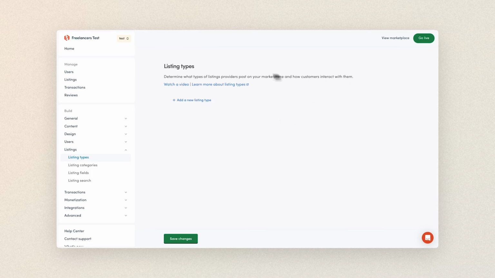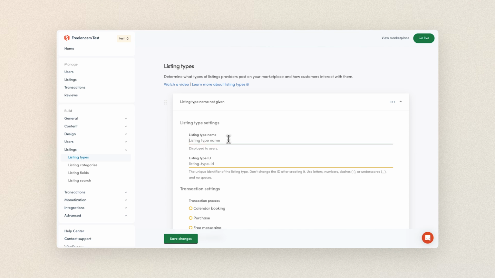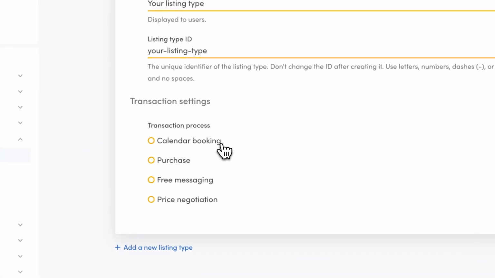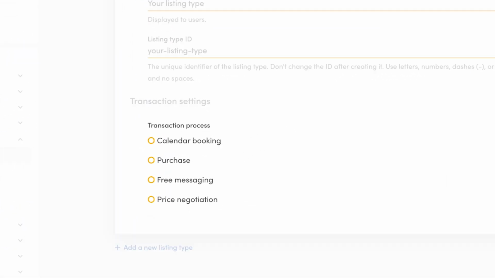You can find the listing type settings in Console under Build and Listings. To create a new listing type, click Add a new listing type, enter a name and an ID for it, and then choose the default transaction process you want this listing type to use. The options are calendar booking, purchase, free messaging, and price negotiation. Each of these processes supports a wide variety of marketplaces.